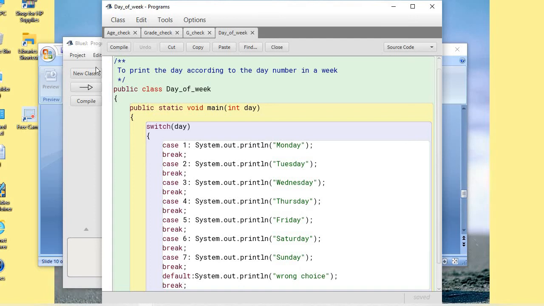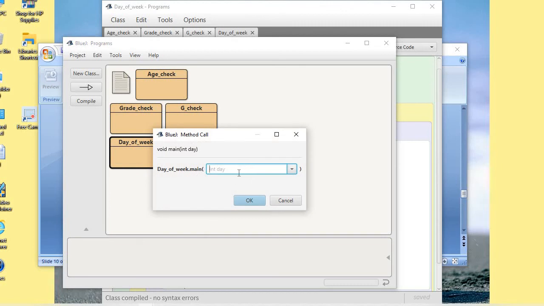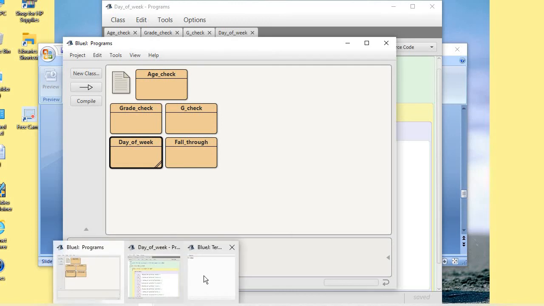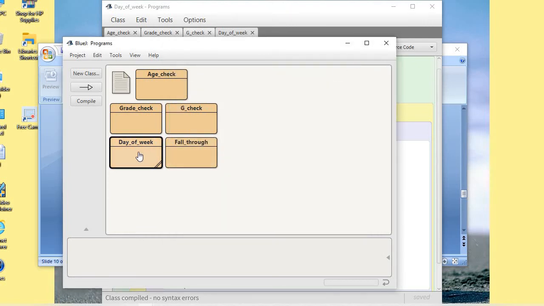Now what happens when we run this program? Suppose we give the number as 5. Let's see which day it gives. It's Friday. So now I can give any day number as I want, and I will get the particular day of the week.